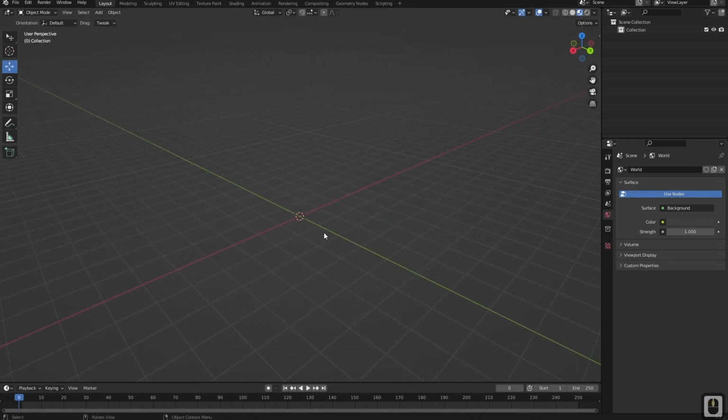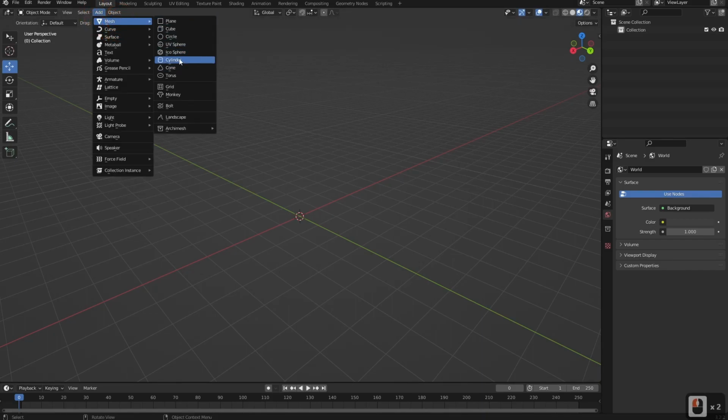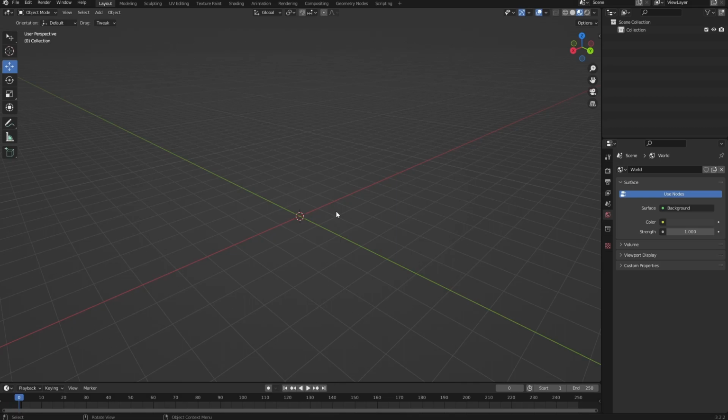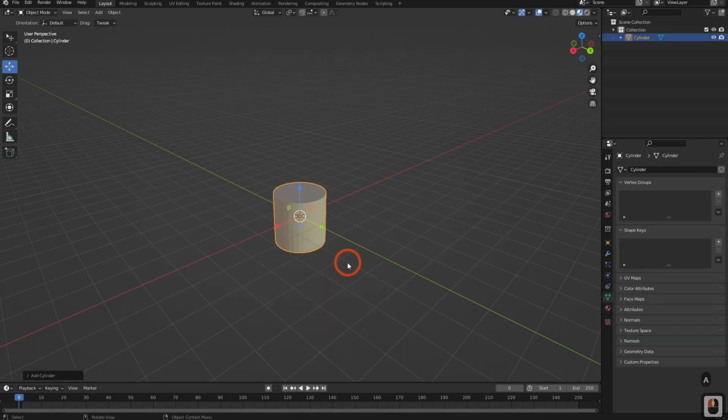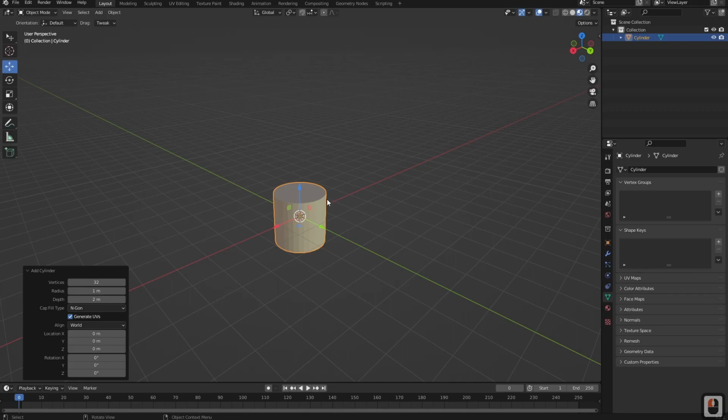So how do we add an object in Blender? Well, you can come up to add, then add a mesh and add in a cylinder. Or if you prefer, you can hit Shift A, add, cylinder, click. Now, this object is going to be close to the player, so we want to make sure that the polygon count is fairly high, but not way too high. So we should reduce the resolution of this object.